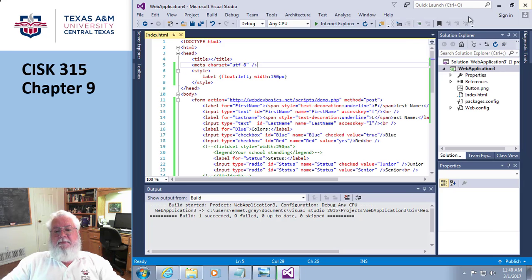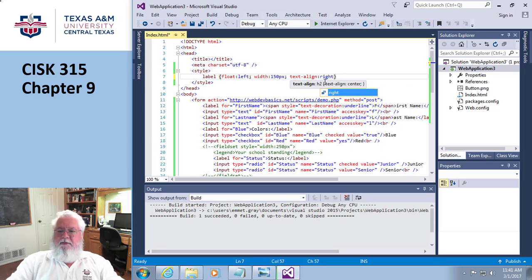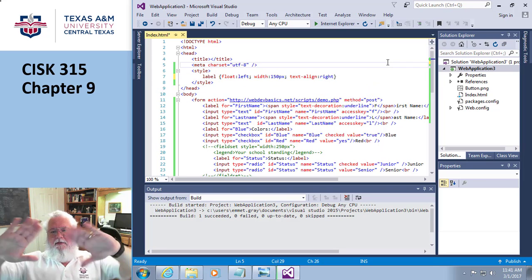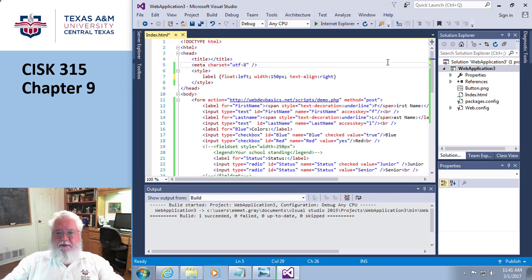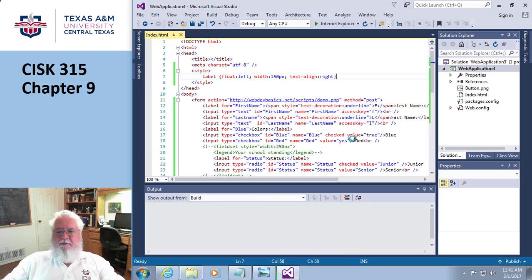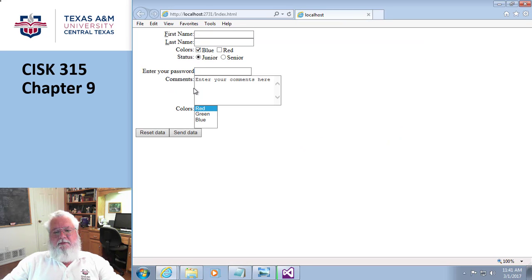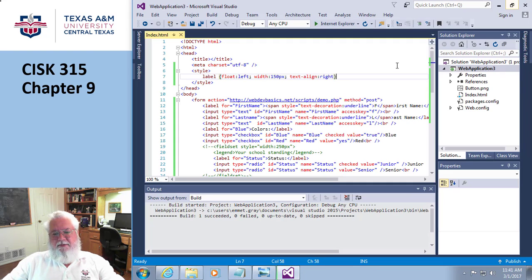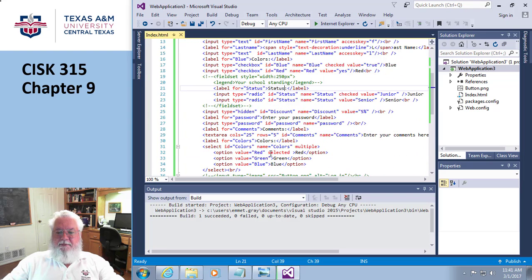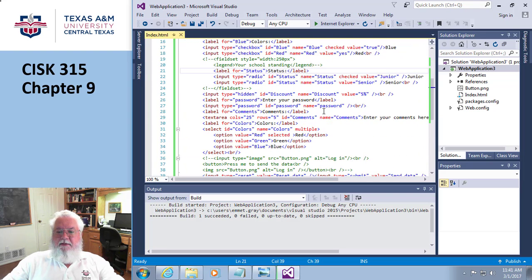But let's say, for example, now I'm going to do text-align. I want to align it to the right, so it'll be right up against the input. Instead of having them way over here, they'll be lined up against each other, really tight in the middle. The problem is it practically touches. Enter your password touches the input. In fact, I don't have a colon there on enter your password, but that's beside the point. Let me go down there and find that. Colon, cool.